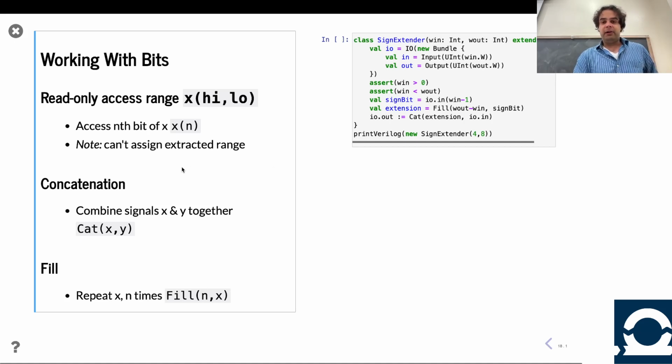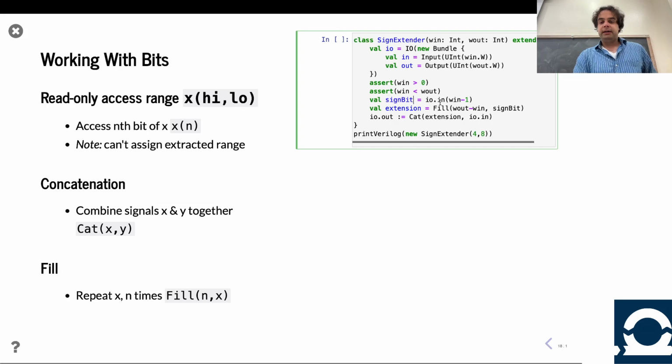So to see examples of all of this, we're going to do sign extension. For sign extension, what are we going to do? We are going to find the sign bit, which is the most significant bit. So if I know my input is Wn bits, Wn minus 1 is the maximum index. Great, it's a sign bit.